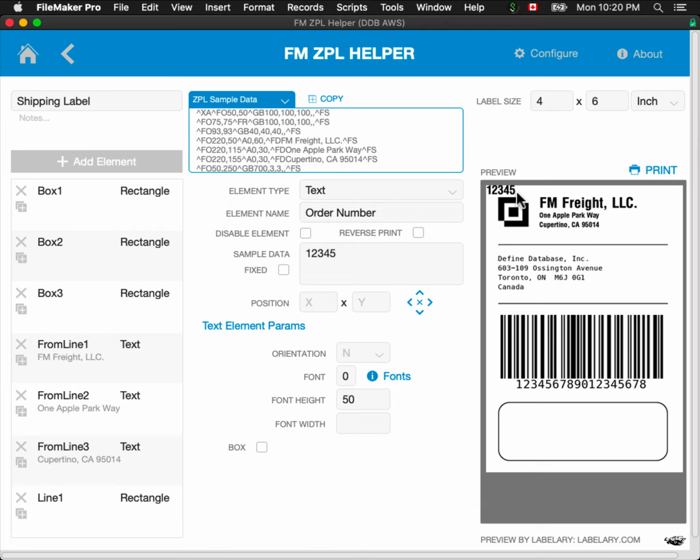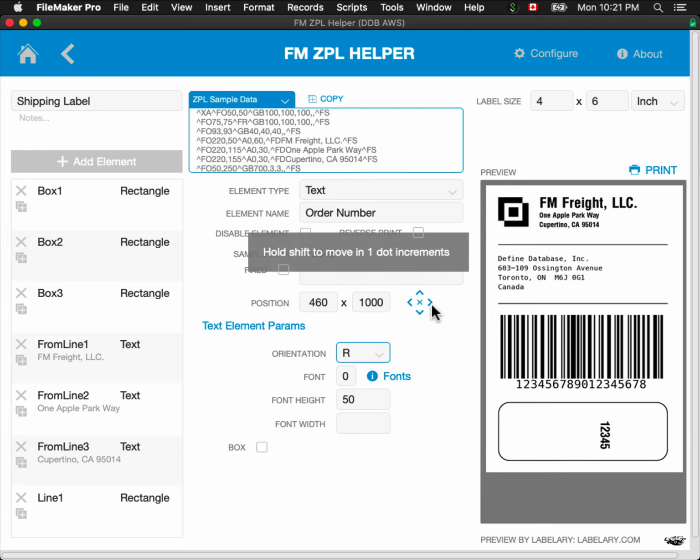And you can see now it's already rendering in the preview here at the top left. That's at coordinate 0, 0. And the coordinates here are expressed in dots. So we're going to move this over to 400 and down 1,000. If I wanted to, I could change the orientation. And I can use these buttons as well to move the objects on the screen 10 dots at a time, or I can hold down Shift and move them 1 dot at a time as well.